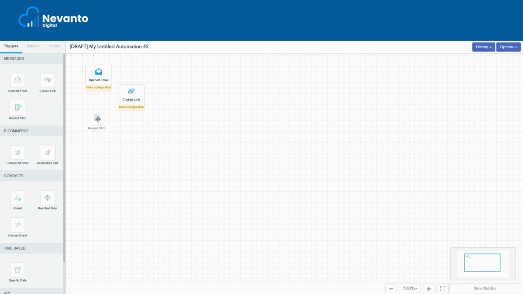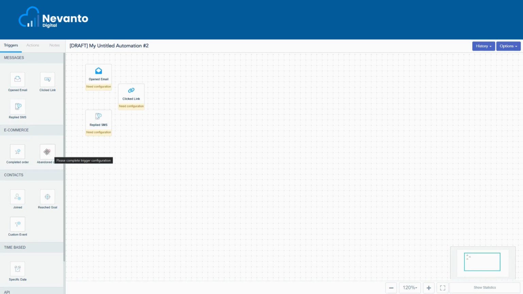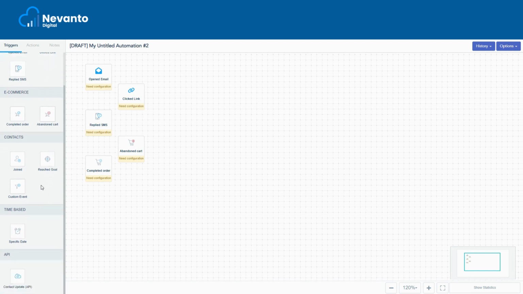Now next we have the e-commerce. So we're just going to drag over the abandoned cart and the completed order. So if you have your e-commerce package, you have your e-com solution linked to your own platform account, then you can use the abandoned cart and completed order triggers.